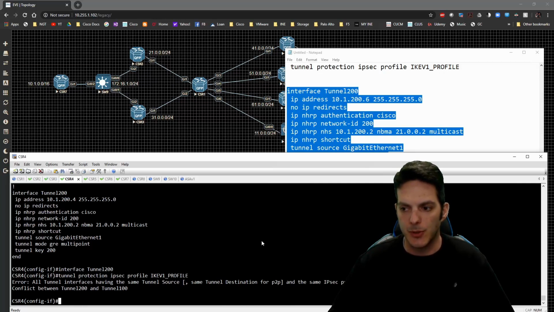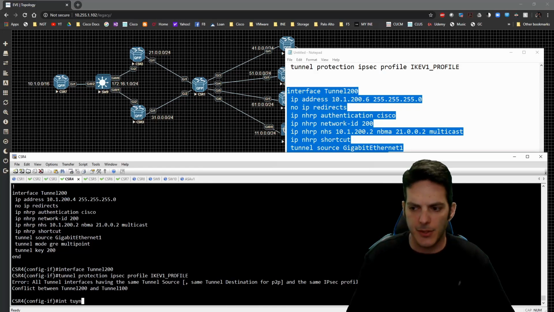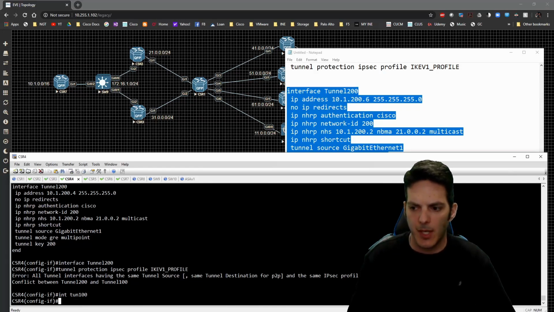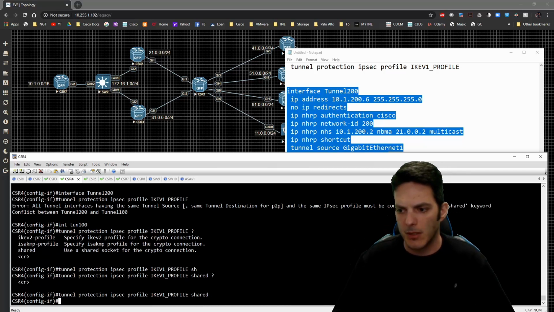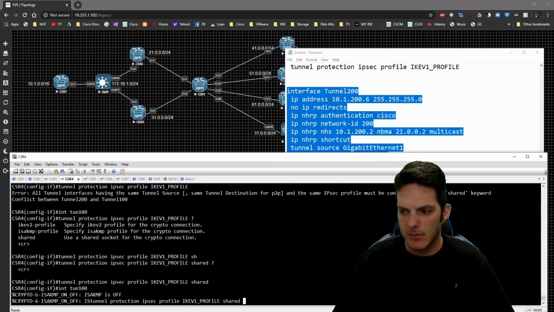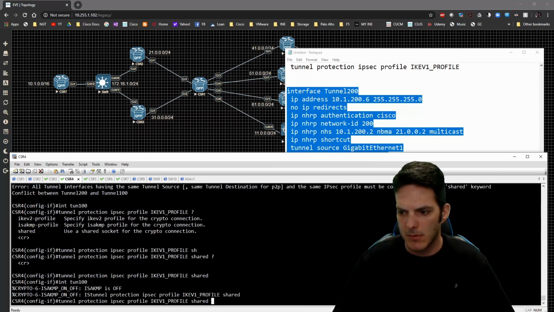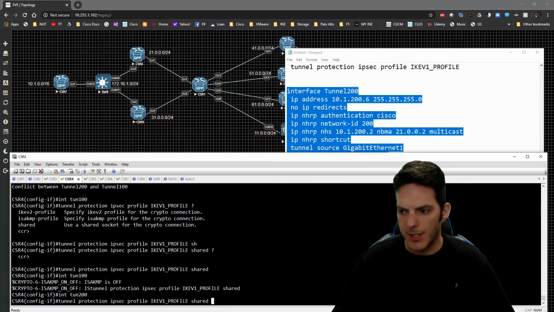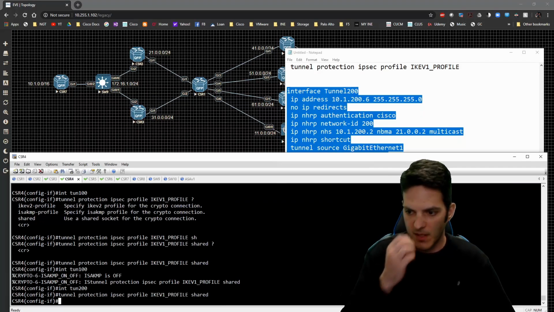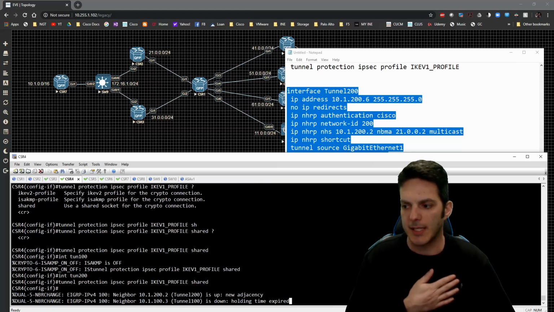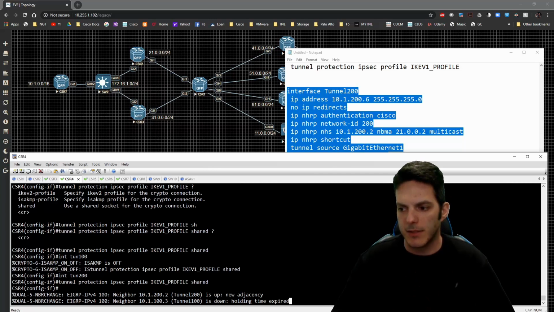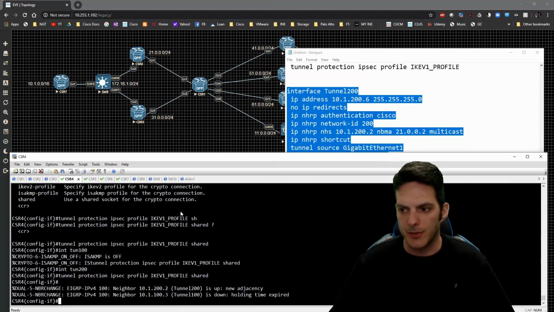So what I'm going to go do is on interface tunnel 100, I'm going to type in the tunnel protection. I'm going to say shared. Okay, I'm going to do that, and then 200. Same thing. So now, when I do that, now we see that the adjacency goes down. Hopefully it'll recover. We'll take a look at this here in just a minute.